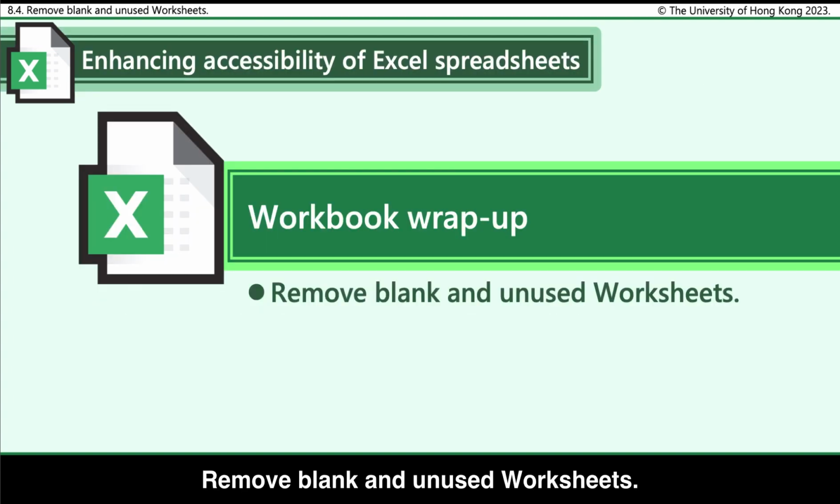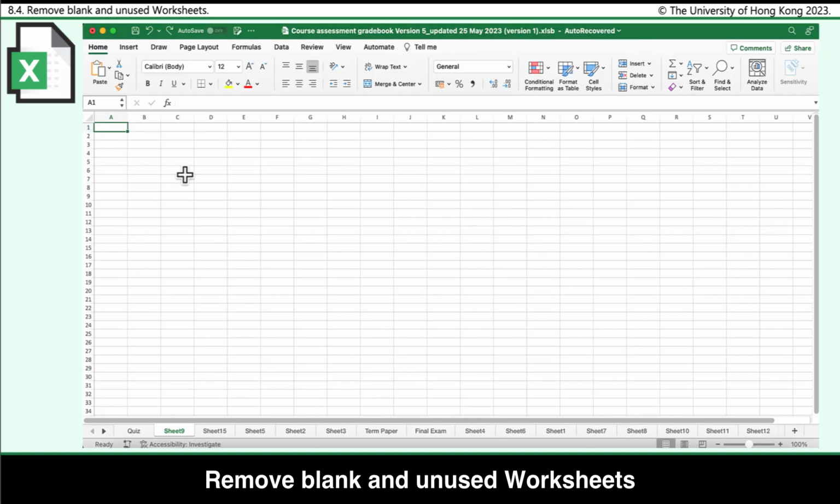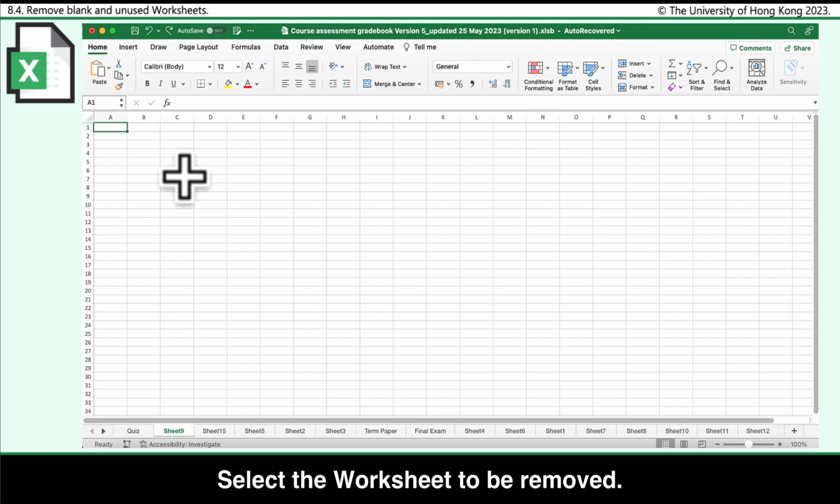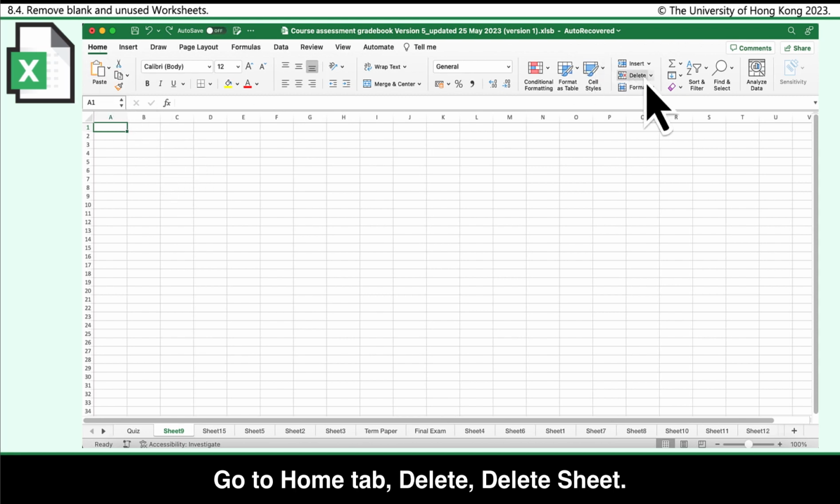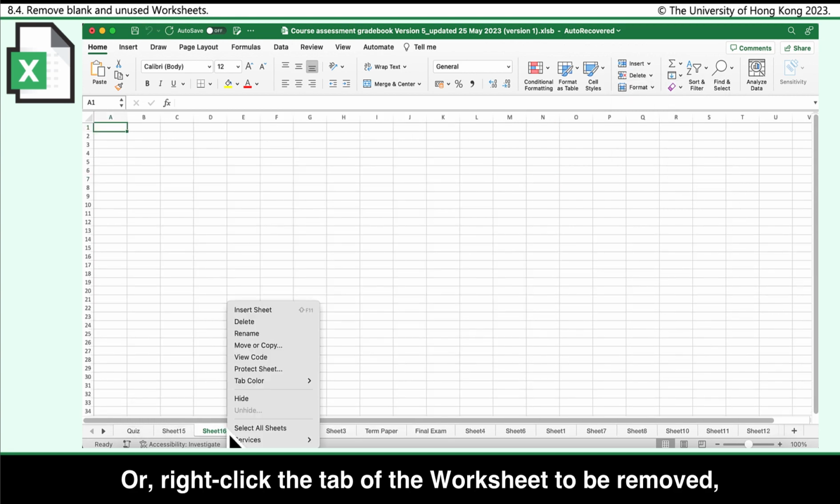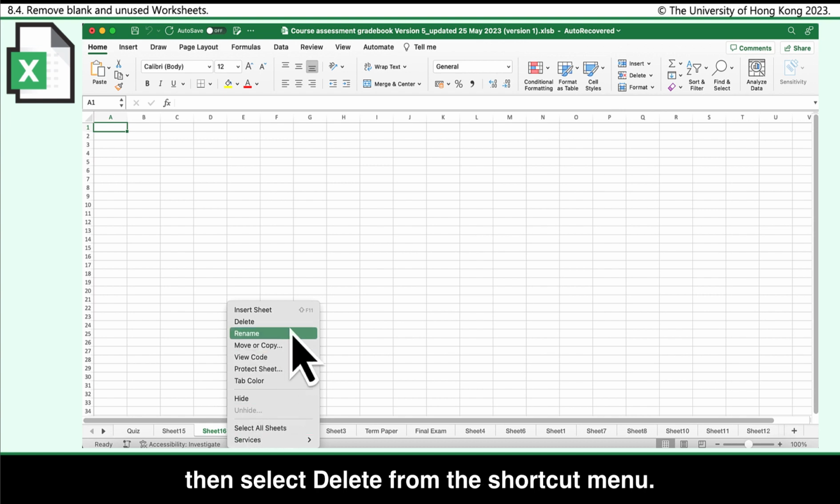Remove blank and unused worksheets. Remove blank and unused worksheets to minimize confusion to assistive technologies users. Select the worksheet to be removed. Go to Home tab, Delete Sheet. Or, right-click the tab of the worksheet to be removed, then select Delete from the shortcut menu.